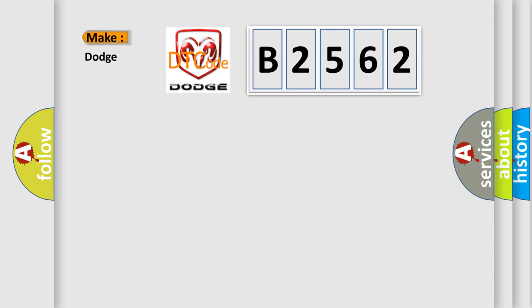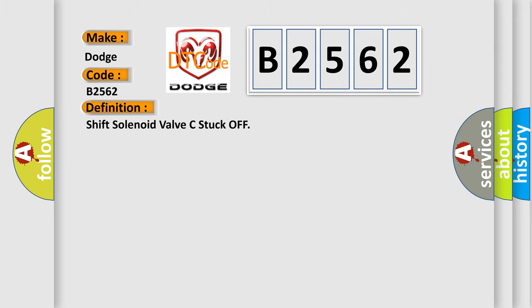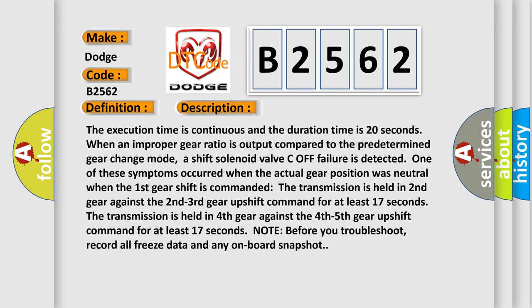So, what does the diagnostic trouble code B2562 interpret specifically for Dodge car manufacturers? The basic definition is shift solenoid valve C stuck off. And now this is a short description of this DTC code.